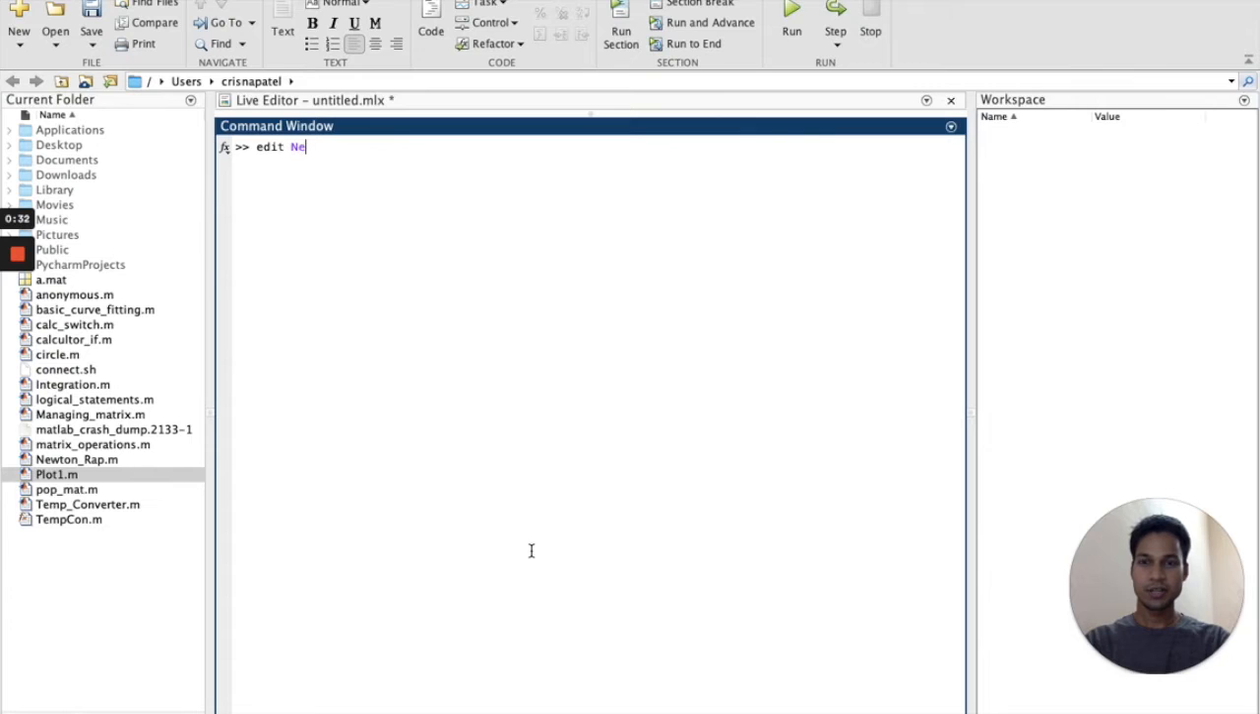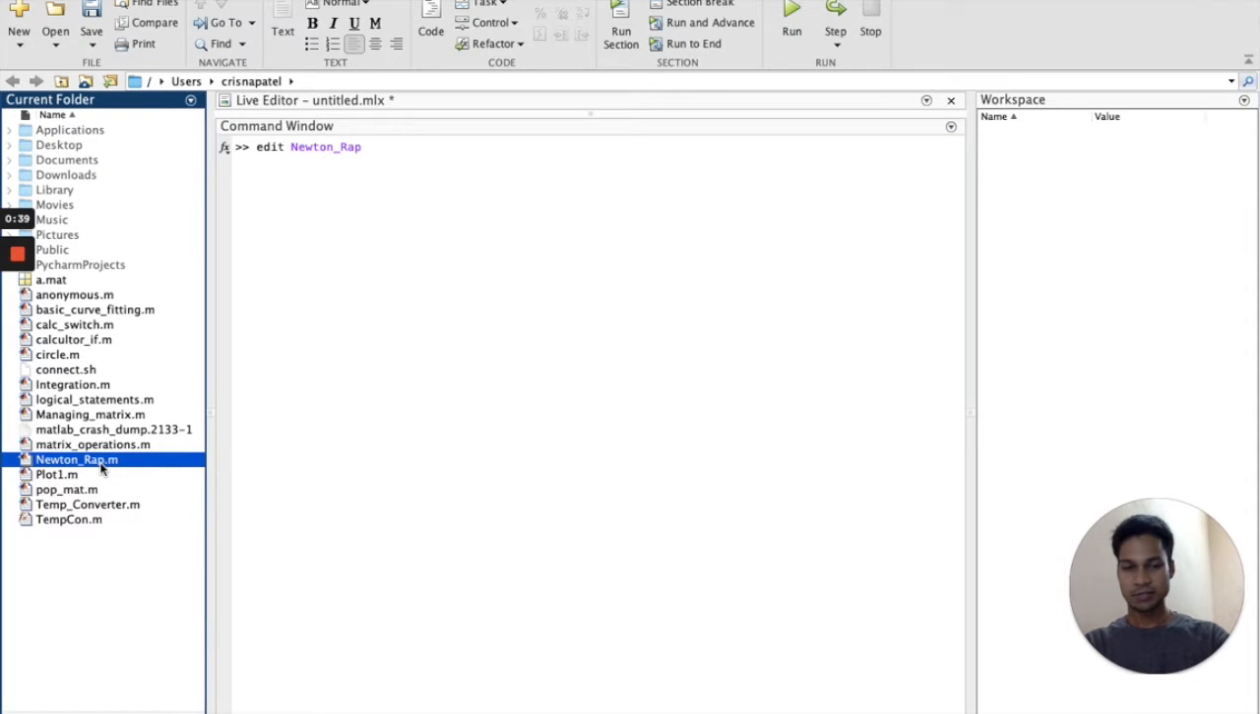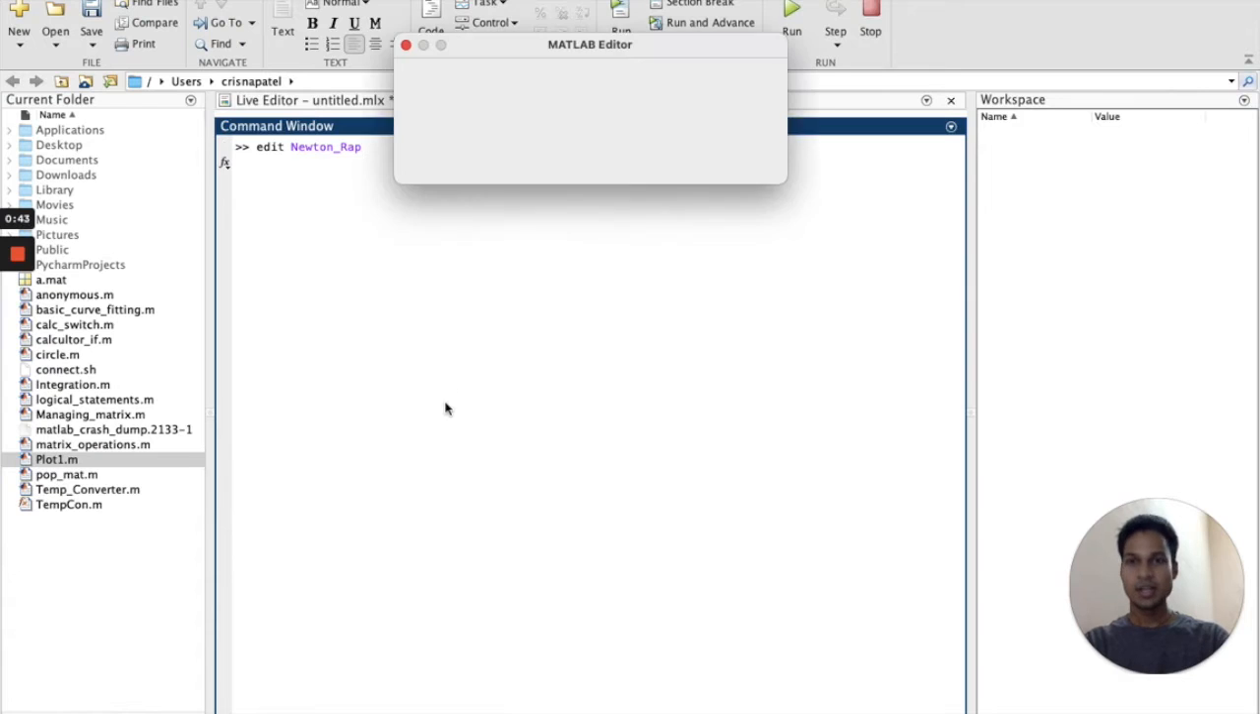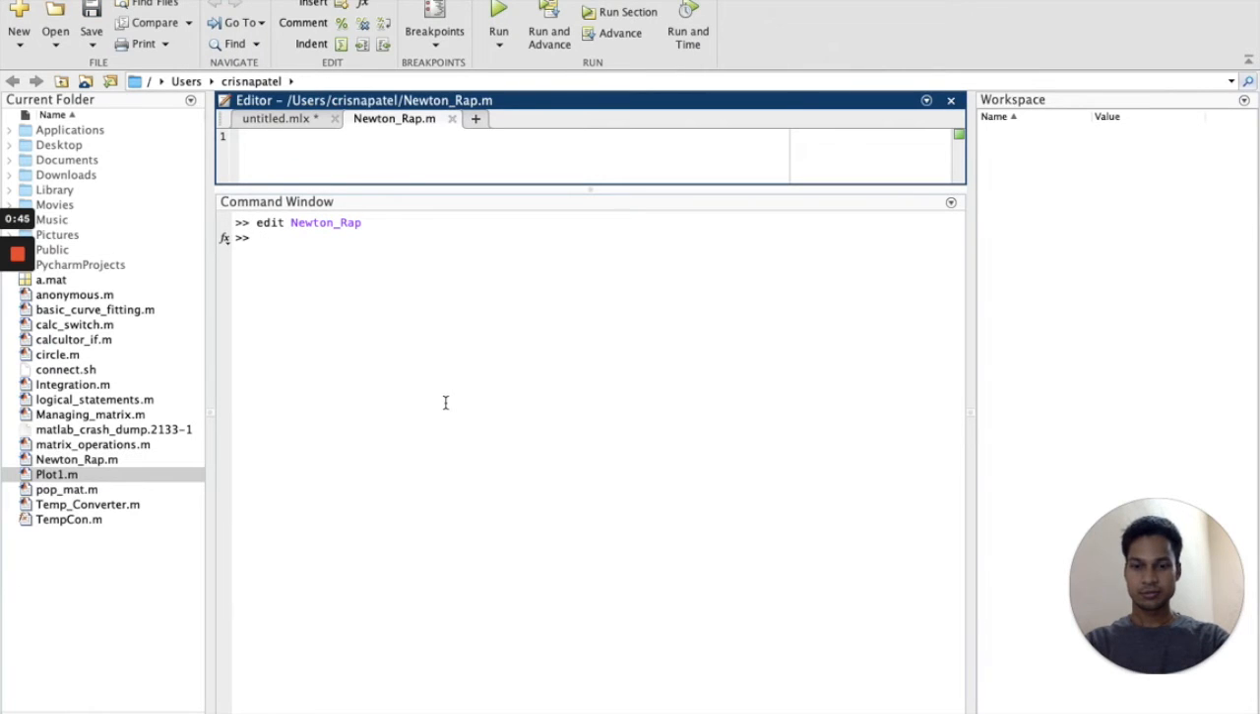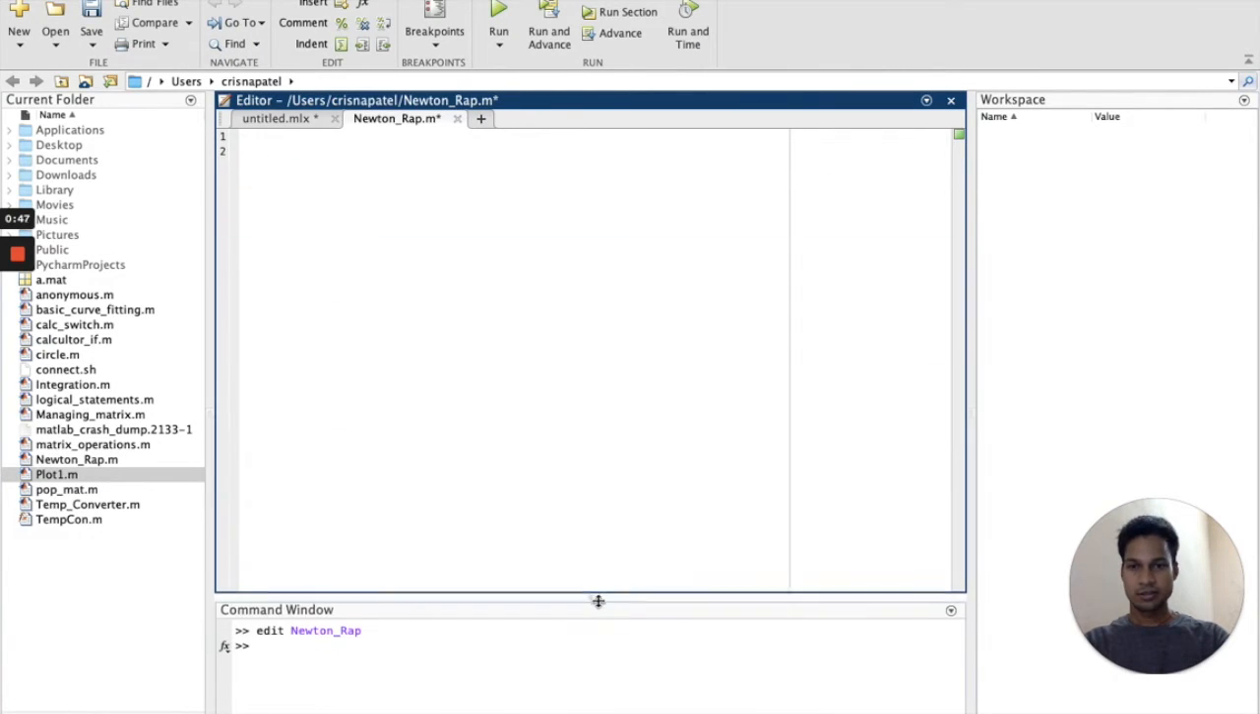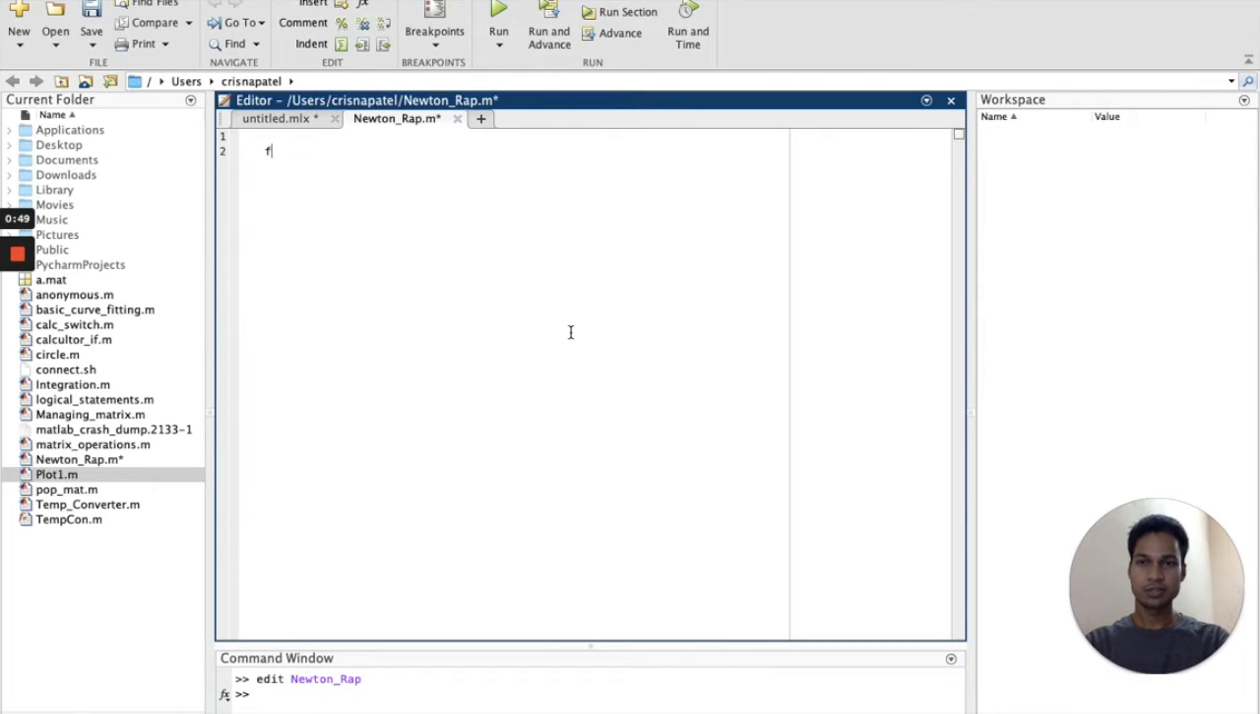I'm going to create a file and call it Newton Rap. Oh, I already have one. Okay, I'm just going to delete that. Cool, I don't have any more. Okay, so enter, resize this window.